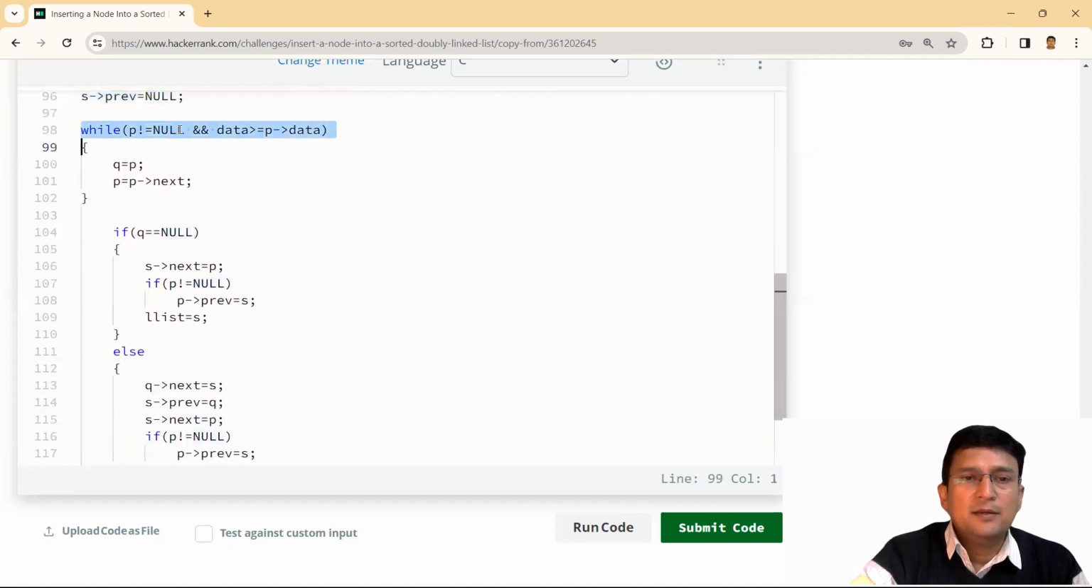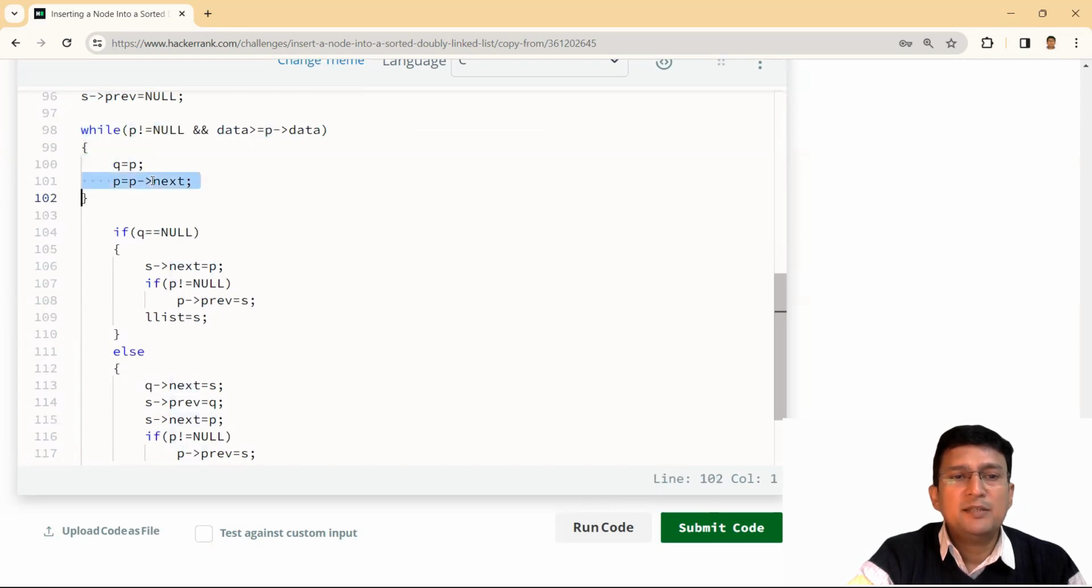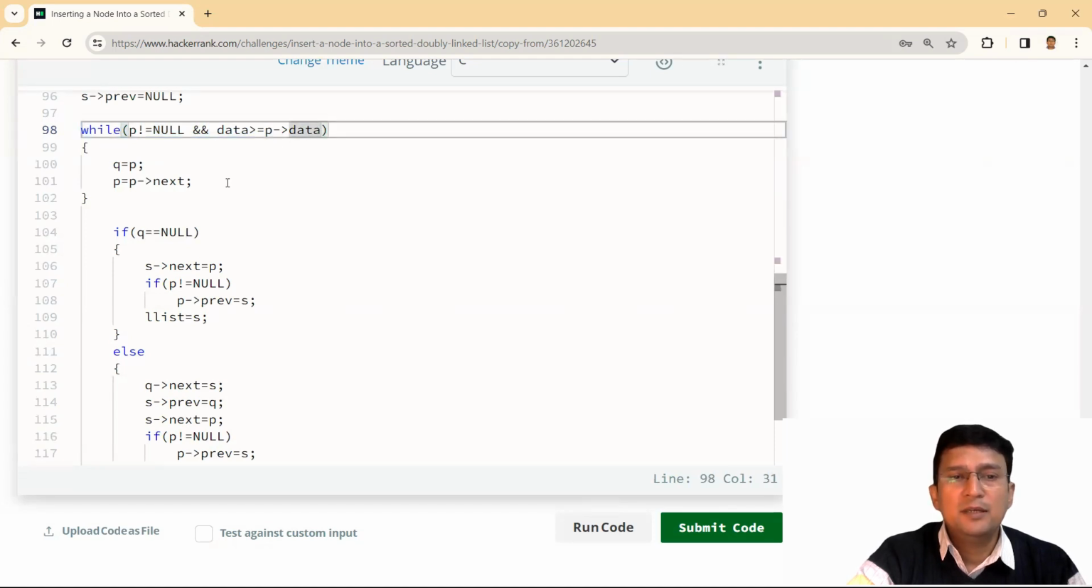Now, while p is not null and data is greater than or equal to p dot data, it means we are comparing the value which is to be inserted with the data value of p. If the data is greater than or equal to that, I am updating q and p simultaneously. Q will always remain the previous node of p. If p is null, it means p has crossed the last node, or data is not greater than or equal to the data value of p node. It means here is the time for the insertion.